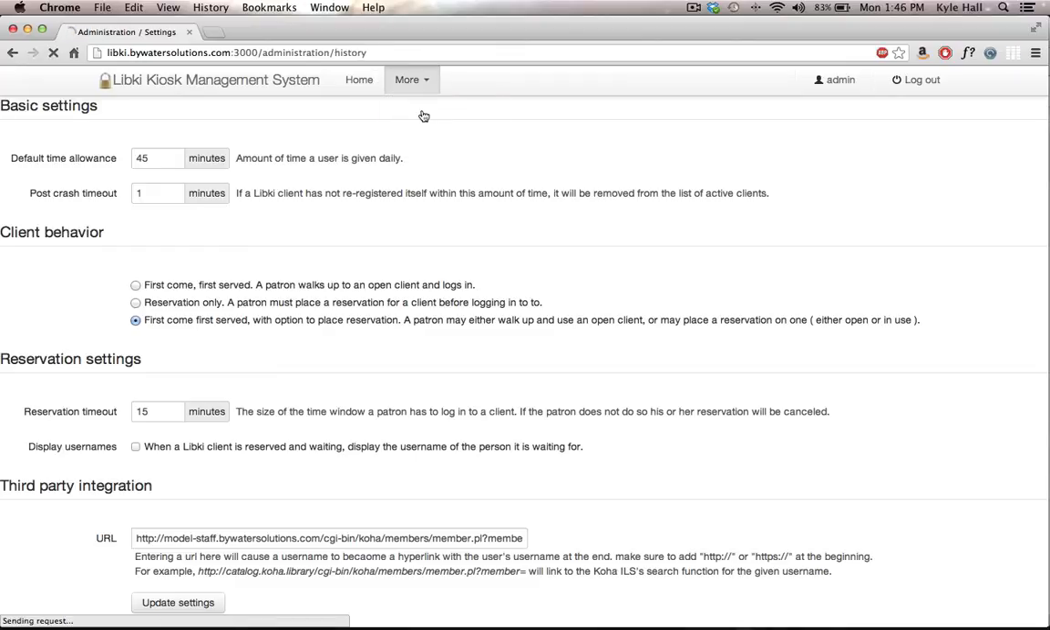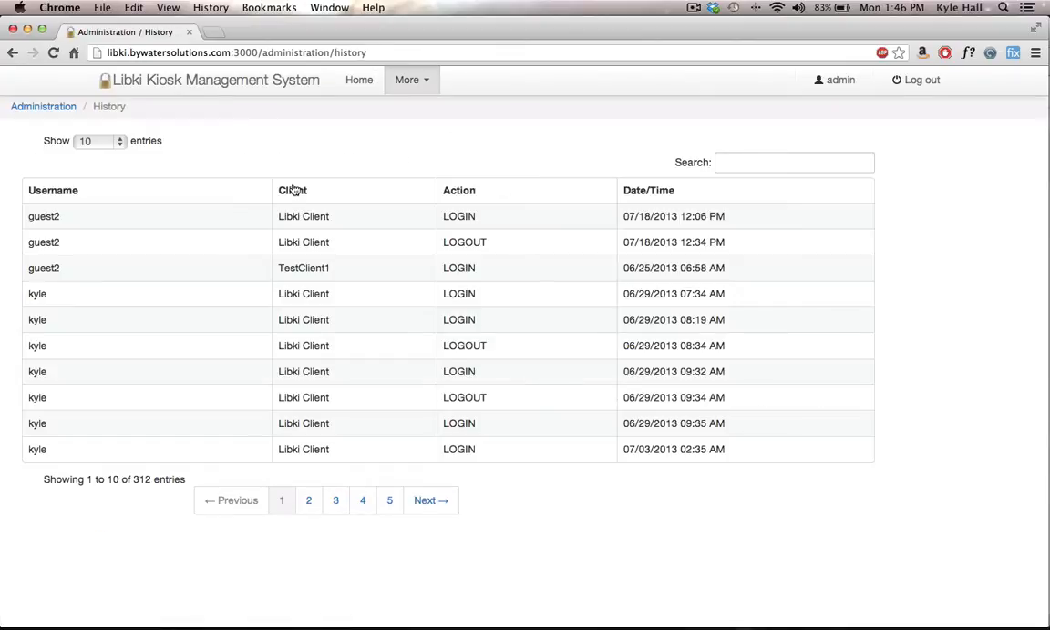You can also see there is a history section which lets you view all of the various activity of the server, who logged into what computers at what times, when they logged out, and things like that, so that if you need to find out when someone was using a particular computer, you can do that.